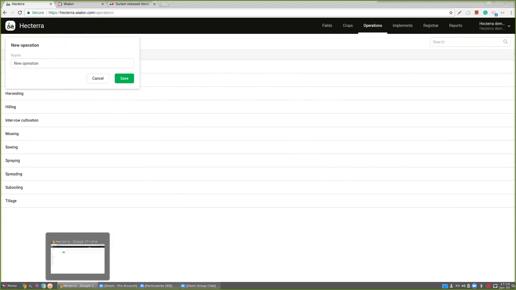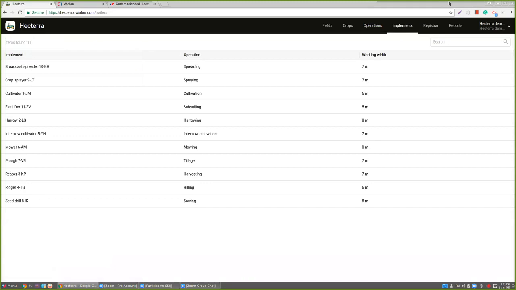It is important because the operations are useful in the further stages of your work in Hecterra. The same when registering a cultivation. You will see these operations, and the cultivation area will also be calculated based on this information. So the next tab is the implements tab. So the list of implements is formed automatically from the trailers available in your resource in Wialon. So we don't have the option for creating the implements right here, because the implements you see here are the trailers.